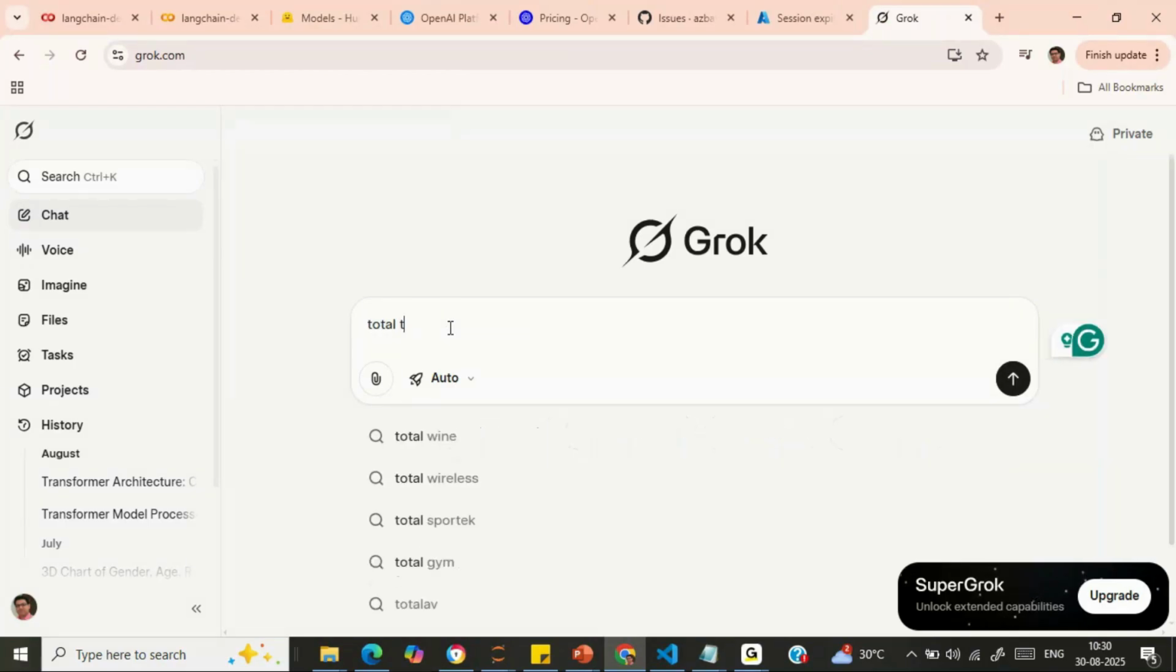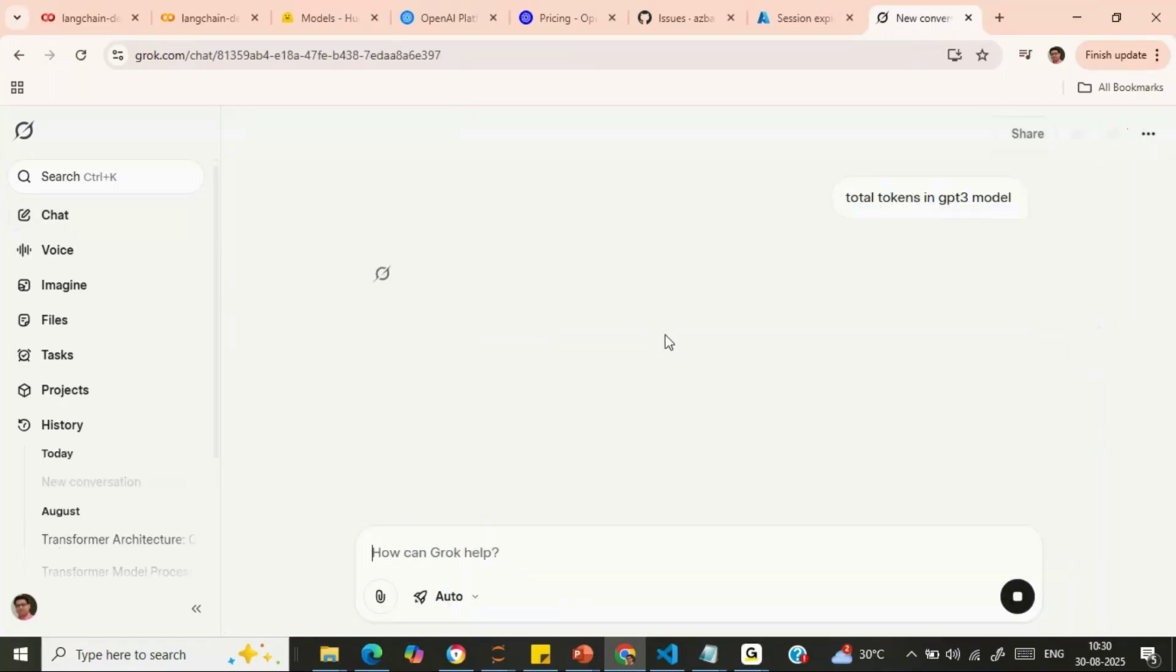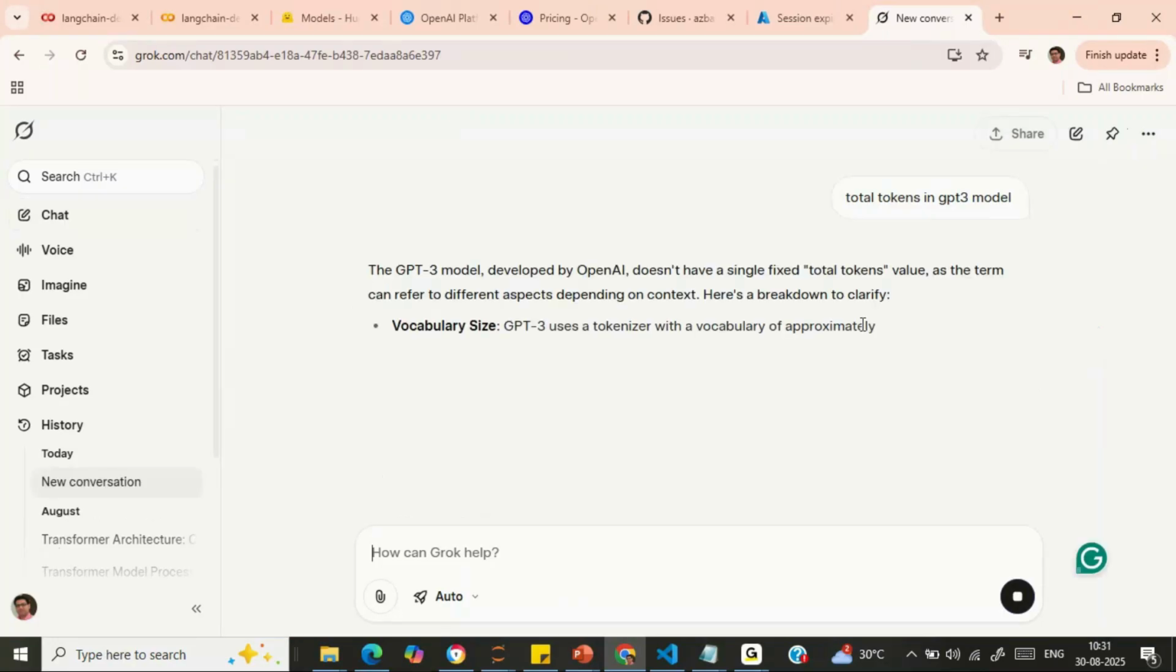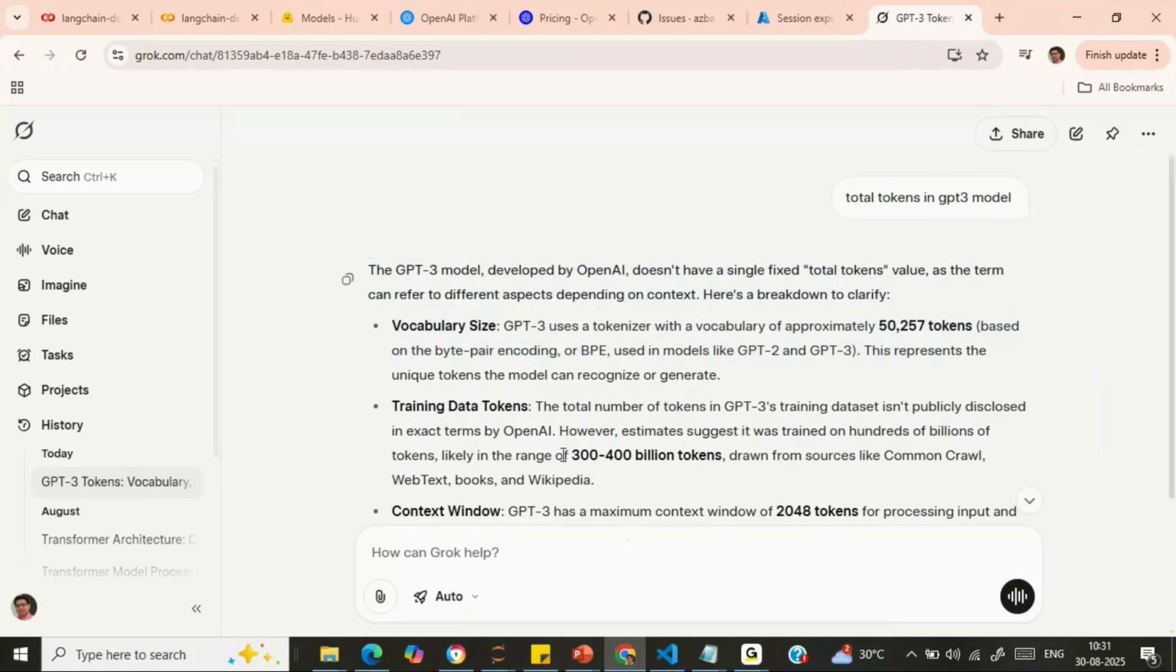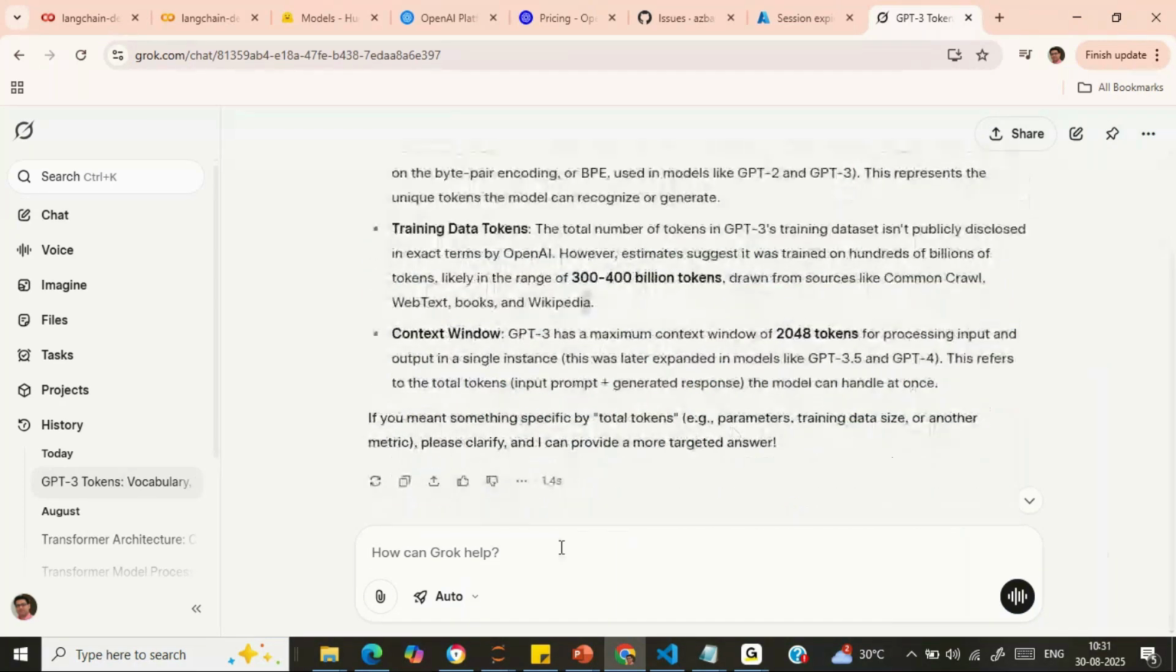Total tokens in GPT-3 model. Vocab size 50257, right? And we have seen how we can have 175 billion parameters in the GPT-3 model. We have seen this particular stuff. Okay, moving further.